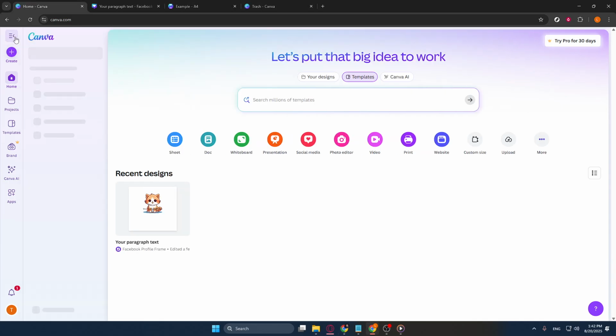This opens up a navigation panel that'll give you access to various parts of Canva, including your account settings and features. The area we're interested in here is labeled as Trash. So what you want to do next is scroll down just slightly under the menu you've just opened. You'll see the Trash option right there.